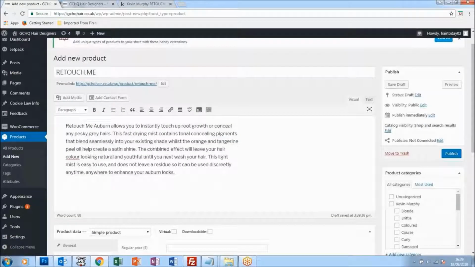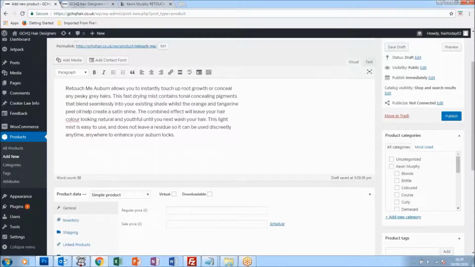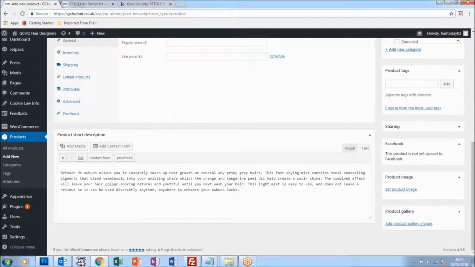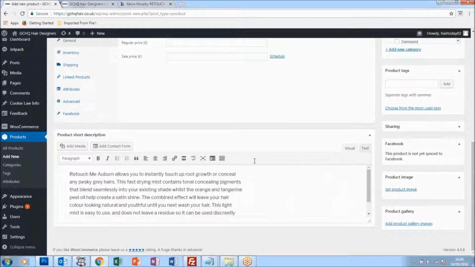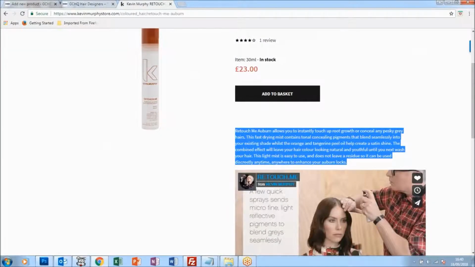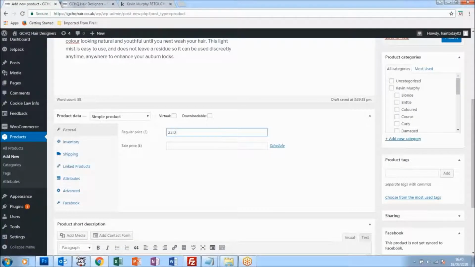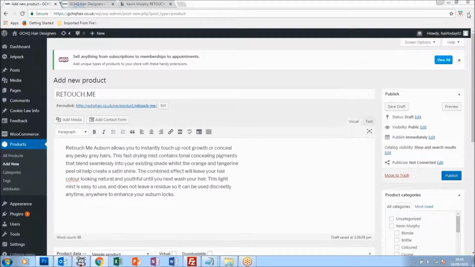So you've got two areas that you can add product information. You've got this area, which is for as much information as you like about the products. And then you have a short product description. In this case, we're just going to keep the same information on there. So the price, £23. We're not putting any sale price on at the moment, and inventory I will cover off in a separate section in terms of how you can actually put stock levels in and that kind of thing. Okay, so that's looking good so far.